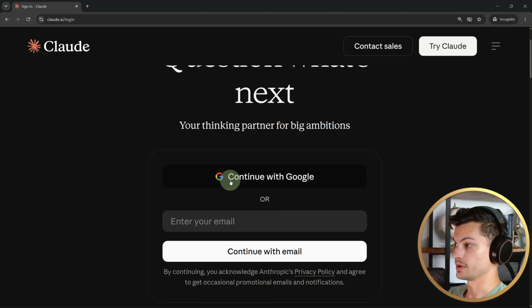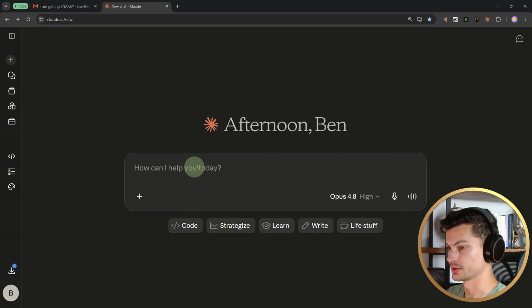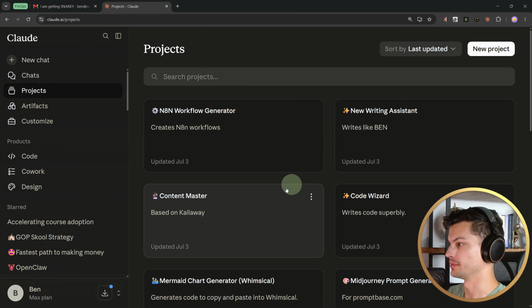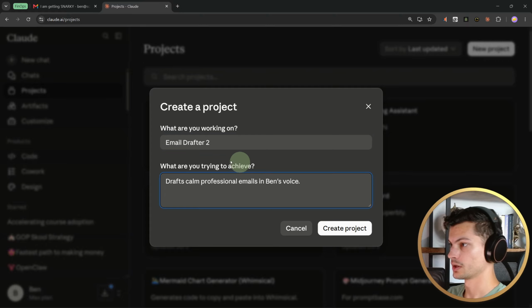Now we need to log in with either Google or our email. Okay, so now that we're in, we can go ahead and start chatting with Claude, or we can directly create a project here on the sidebar. So go ahead and click project. You can see I have some here already created, but let's create a new project together. So in short, a Claude project is just somewhere that knows your stuff so you don't have to keep re-explaining something every time. So if my goal is to draft calm professional emails in my voice, I can name it email drafter.